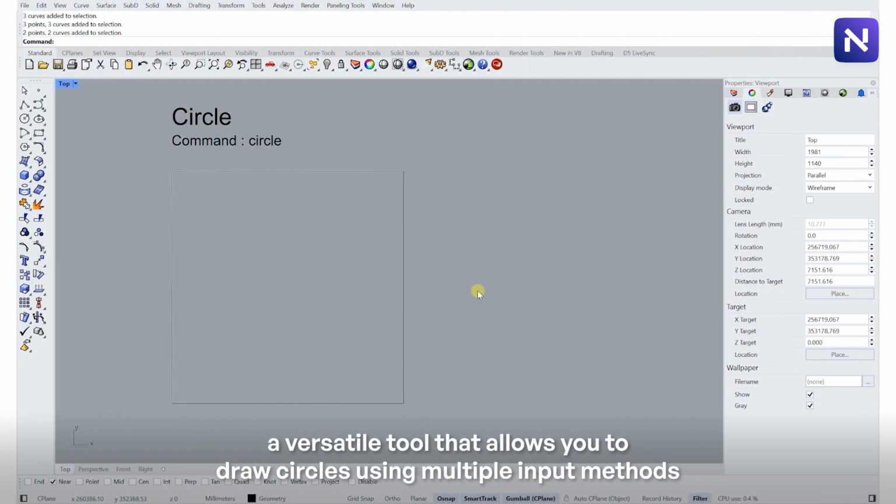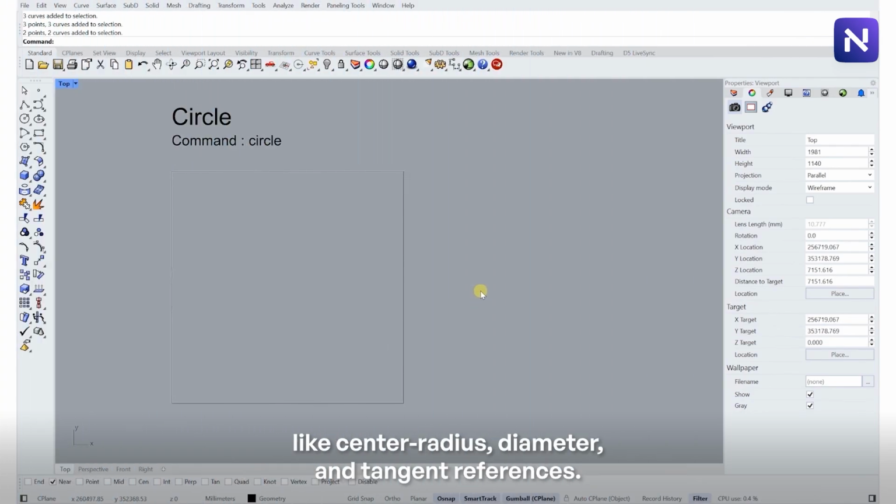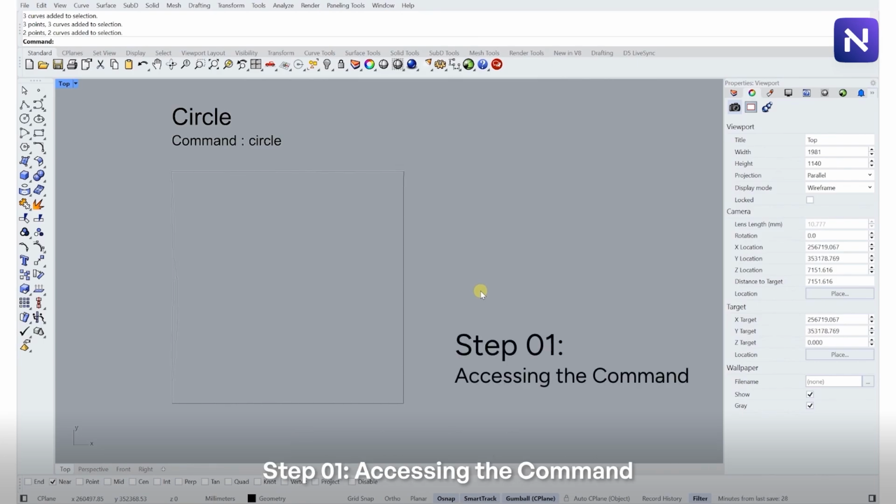In this video, we'll explore the circle command in Rhino, a versatile tool that allows you to draw circles using multiple input methods like center, radius, diameter, and tangent references. Step 1. Accessing the command.